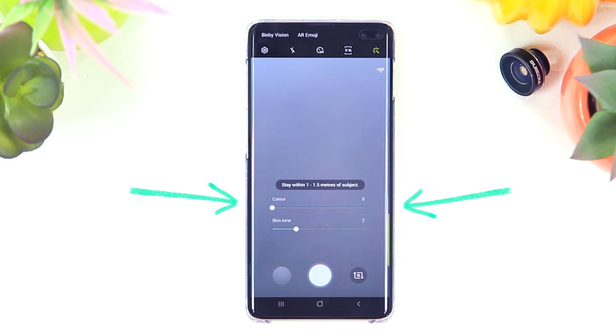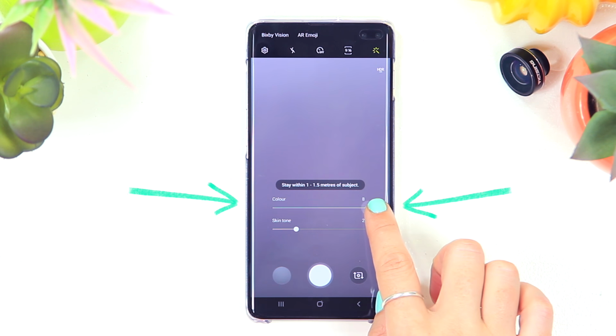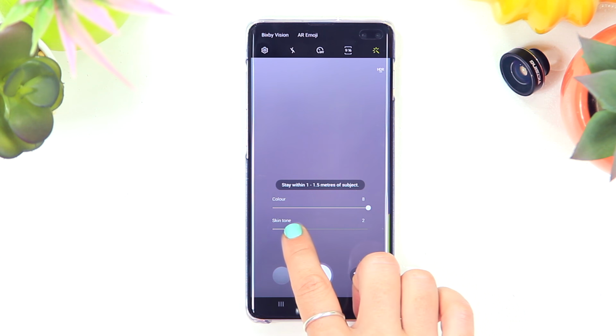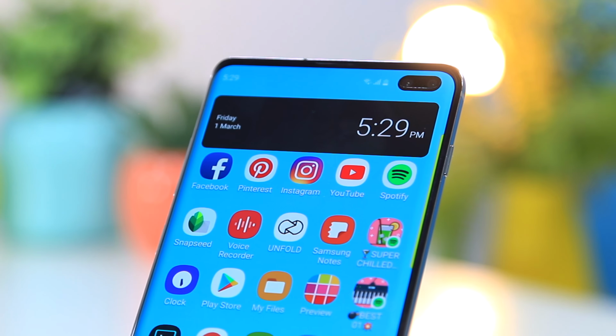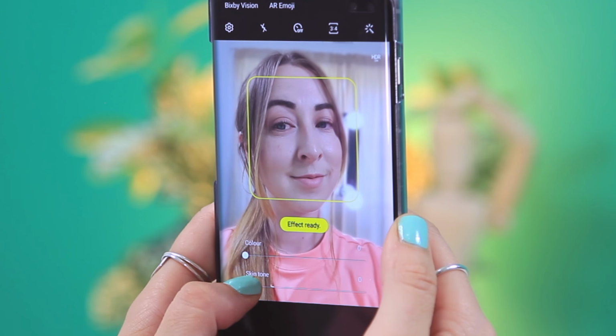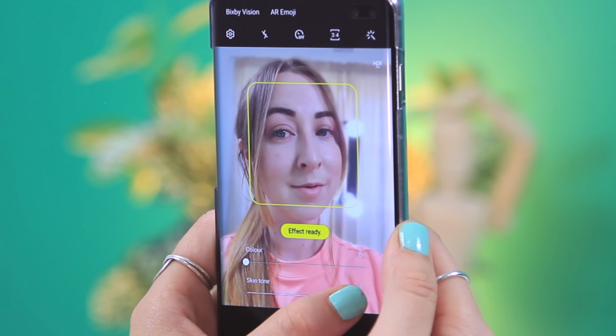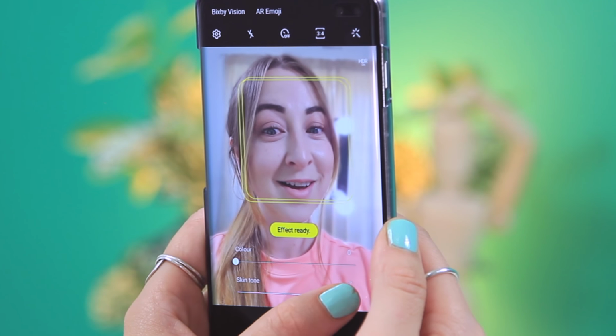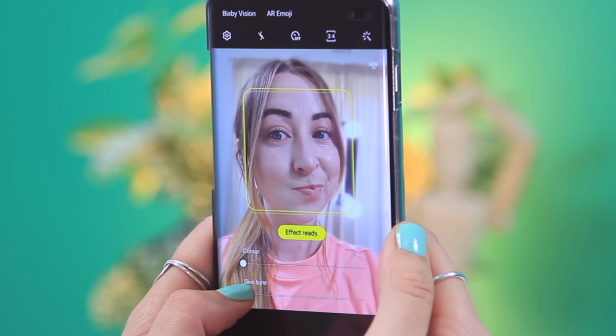Live focus also has a kind of beauty effect, so if you click on that icon in the top right hand corner here, you will see you can change the color of your skin tone and the smoothness of your skin tone. Here I used the front camera to take these pictures, and if you look closely, as I adjust the skin tone, you can see how much it smooths my skin out. It's so crazy, and I definitely wanted to show this to you guys.